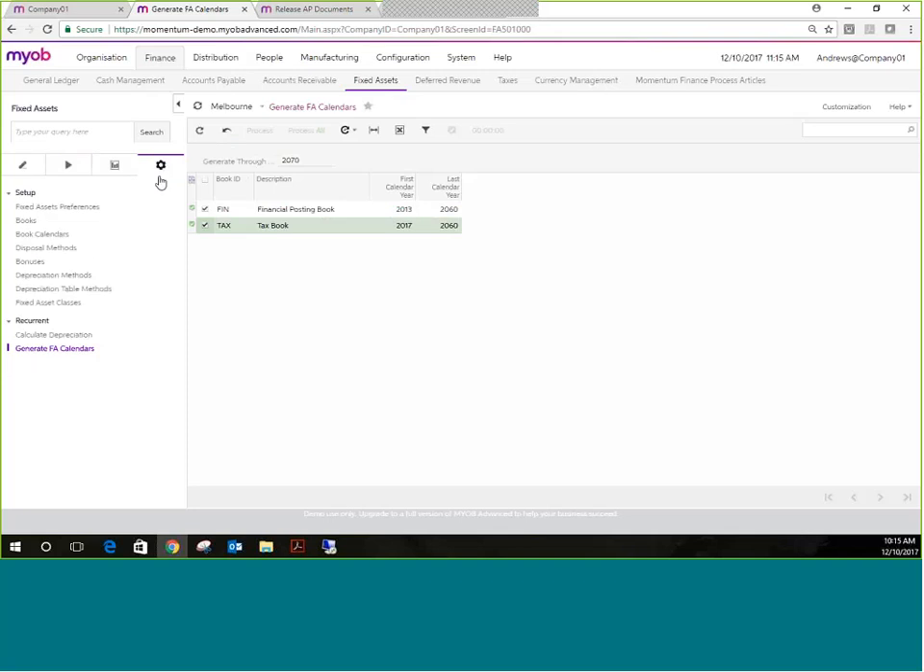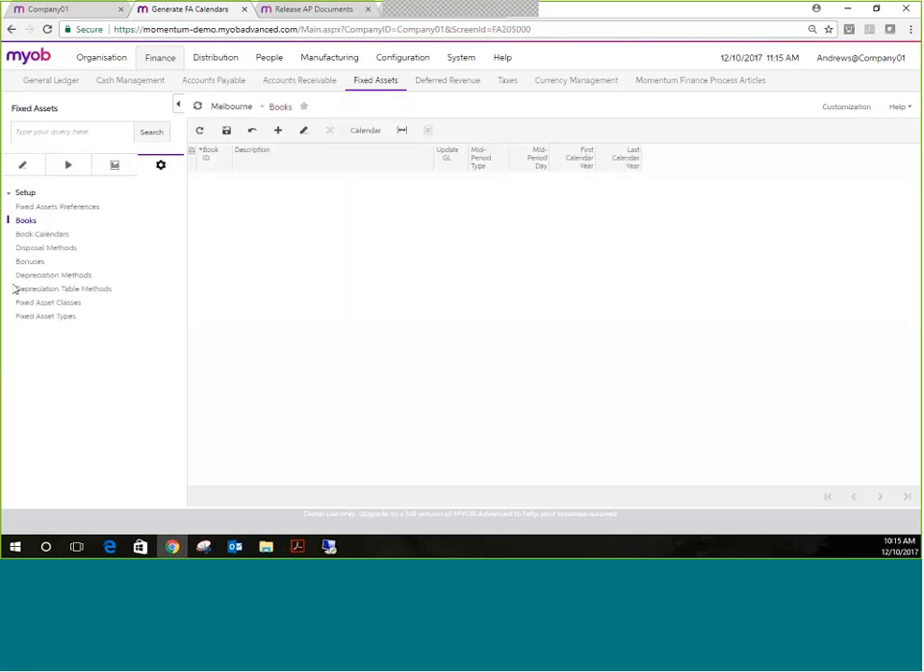Once I go back here now to my book, you'll see that my calendars have generated through to the last financial year. So the last financial year doesn't necessarily mean that the GL book has been created for that year. However, when you get to that, if it's not generated, you won't be able to process your depreciation. So they're the things that we need to be aware of in the system.